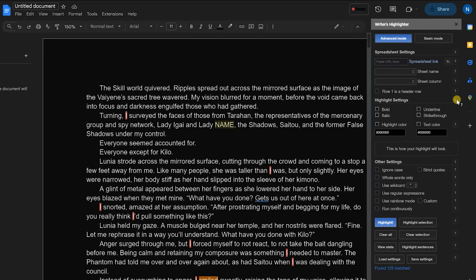There's also an advanced mode that has a whole bunch of other settings that you can ignore the case of, whole words only. You can also use wildcards. This is a very powerful plugin that is good for fine-tuning those very specific words that you want to find.